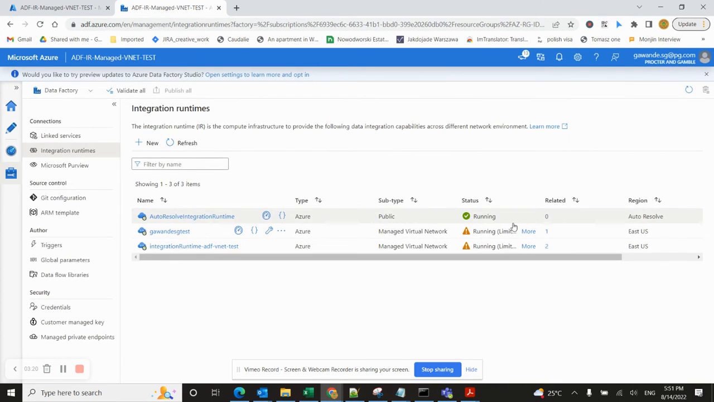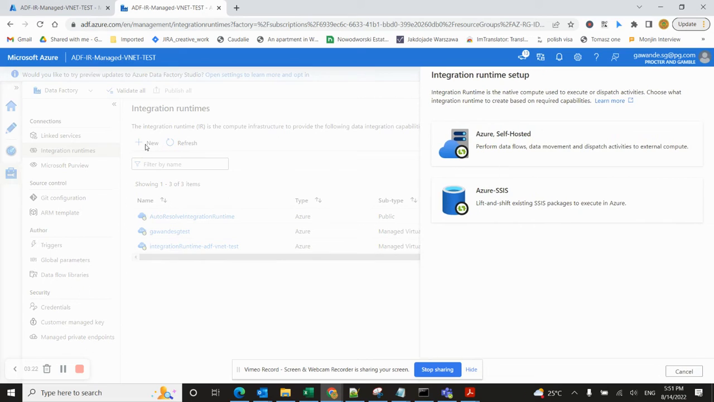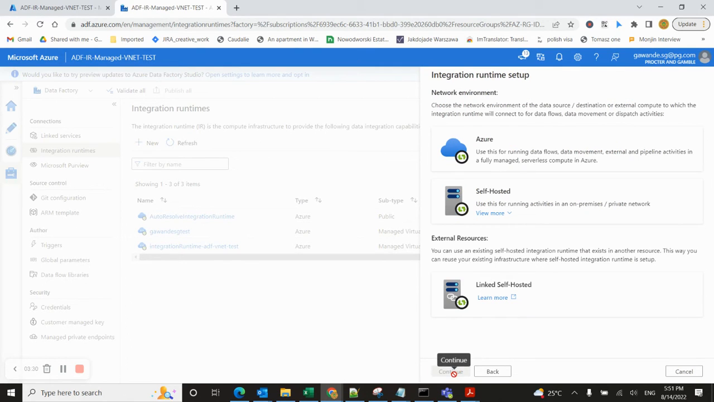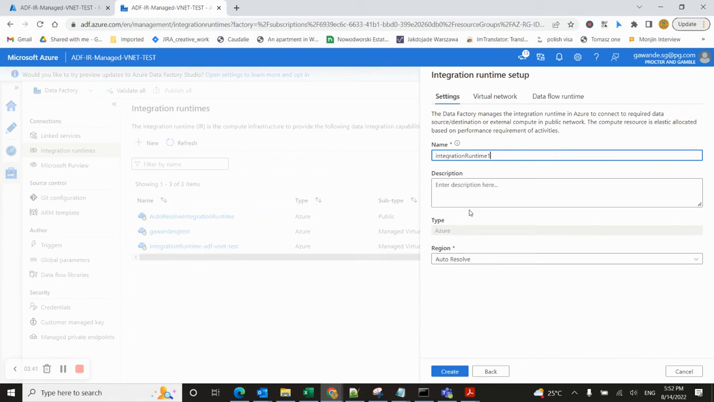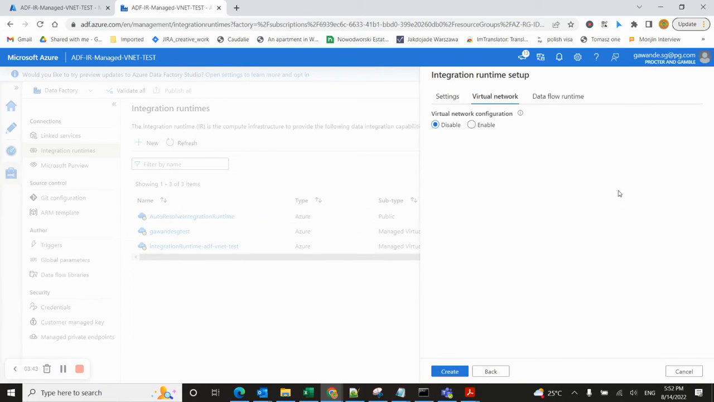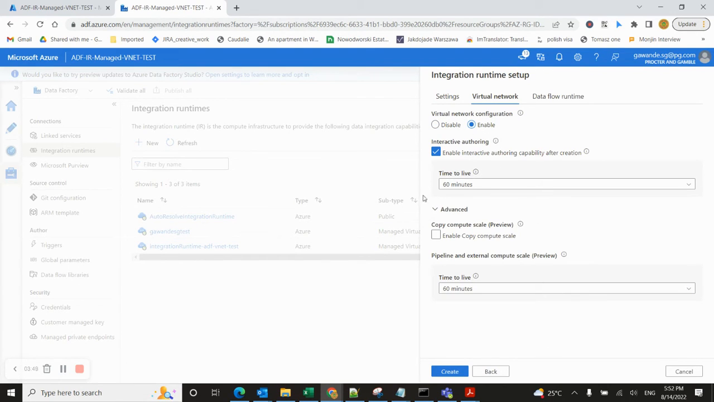If you want to create a new one, you can just go to new, select Azure self-hosted, and continue. Here you select Azure in place of self-hosted, and this is the managed integration runtime. You give all your names, and you specifically have to enable the virtual network configuration and give all these details here.